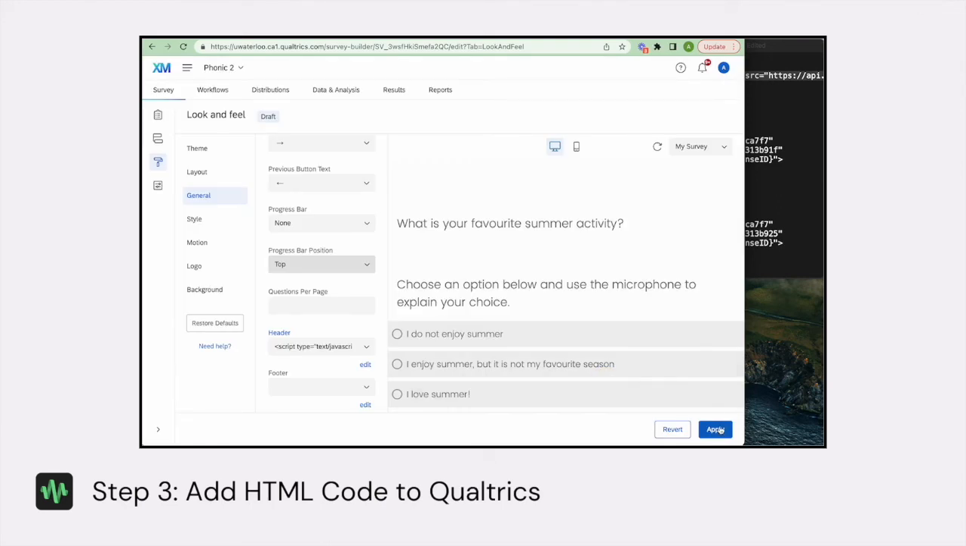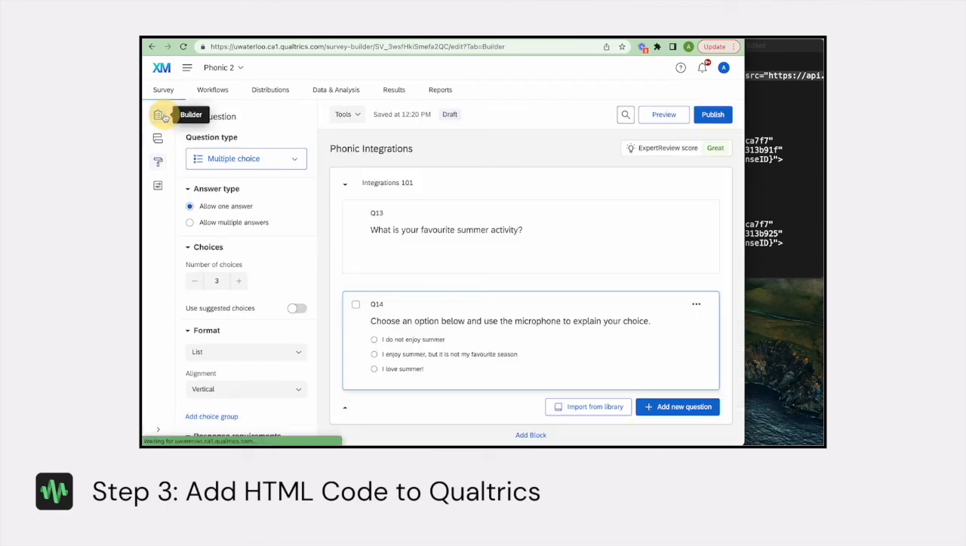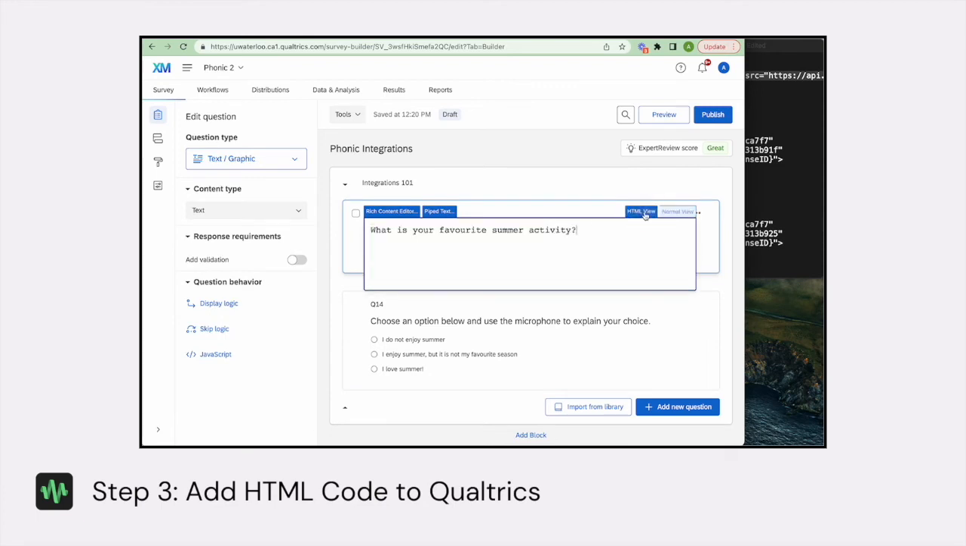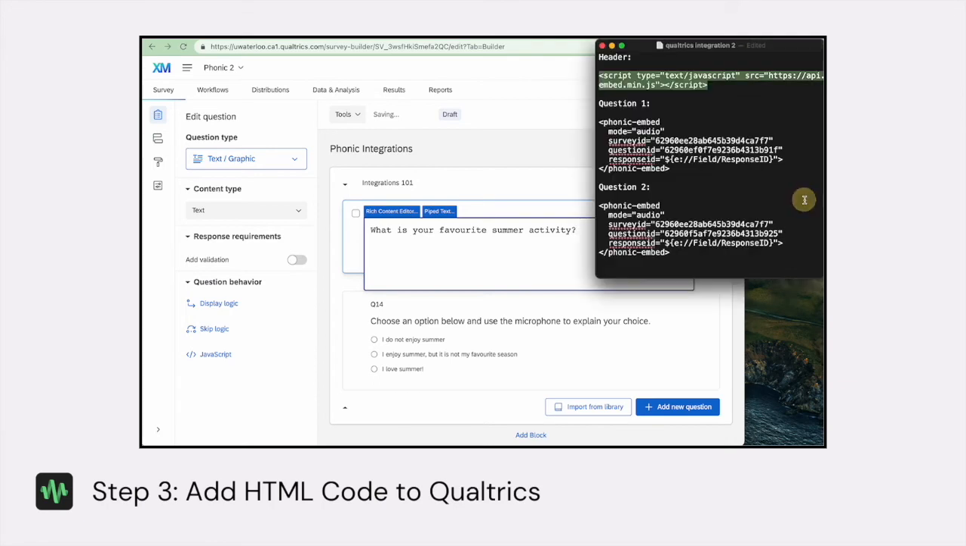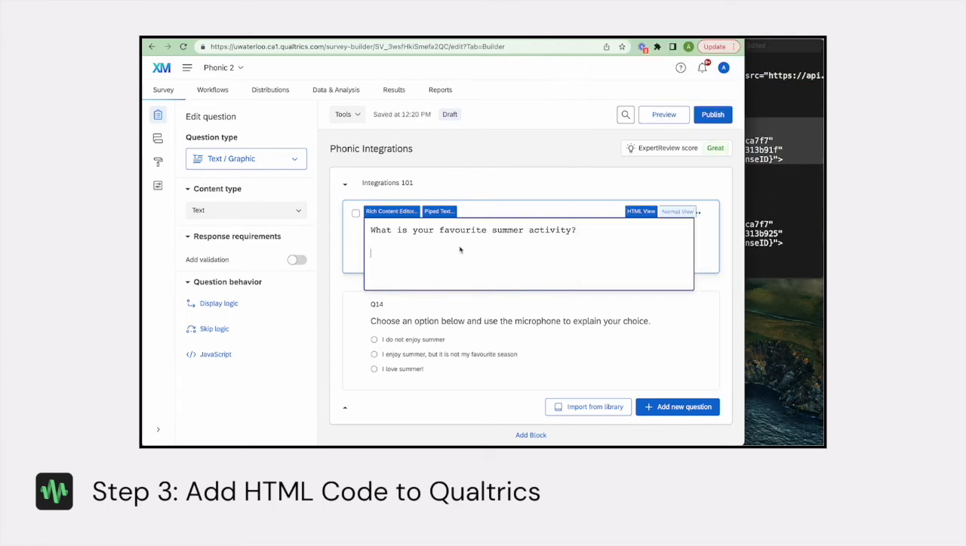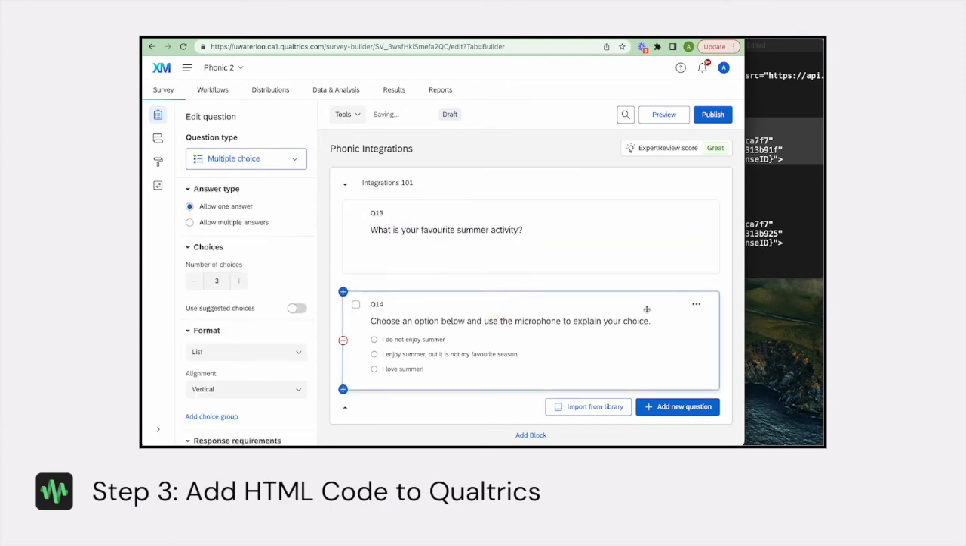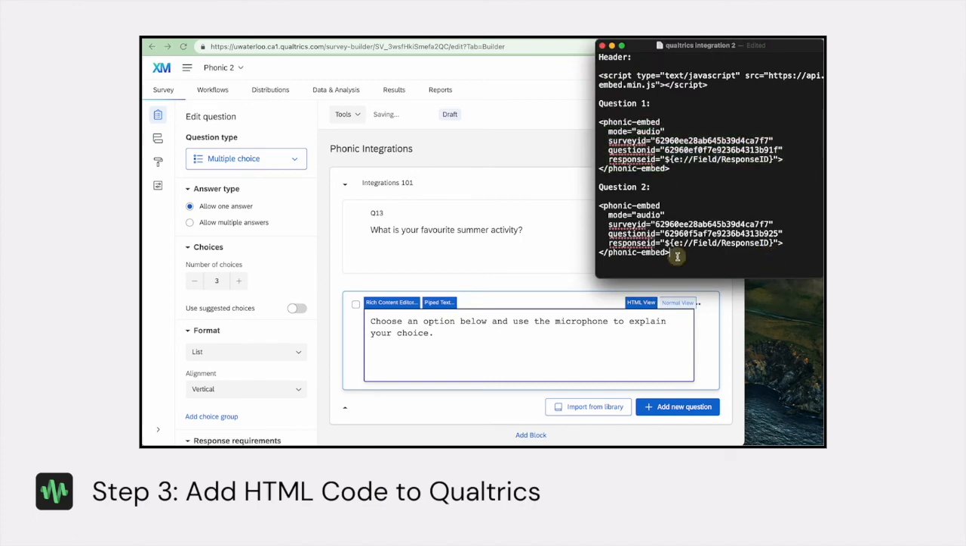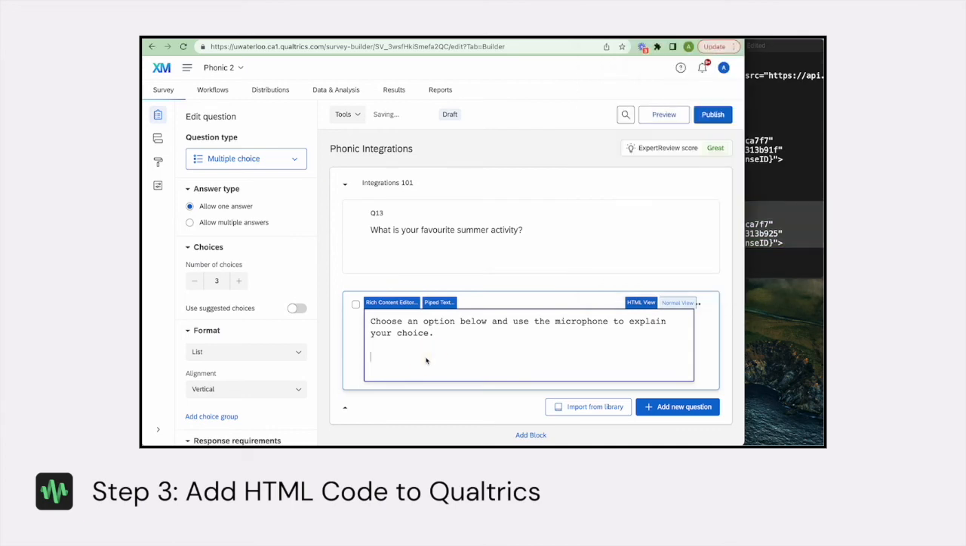Now that we have our script HTML in the header of our survey, we can head back to the Qualtrics questions page to add our individual question HTML. For each question, click on the question text, then click into HTML view. In HTML view, we'll paste the question HTML under our question text. Note that after you add your Phonic HTML into a question, any question text must be edited in HTML view, or Qualtrics will delete the Phonic HTML. Repeat this process for all of your questions in Qualtrics.